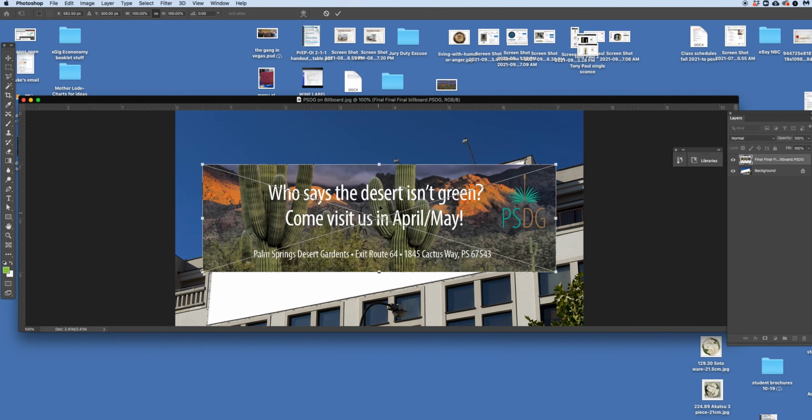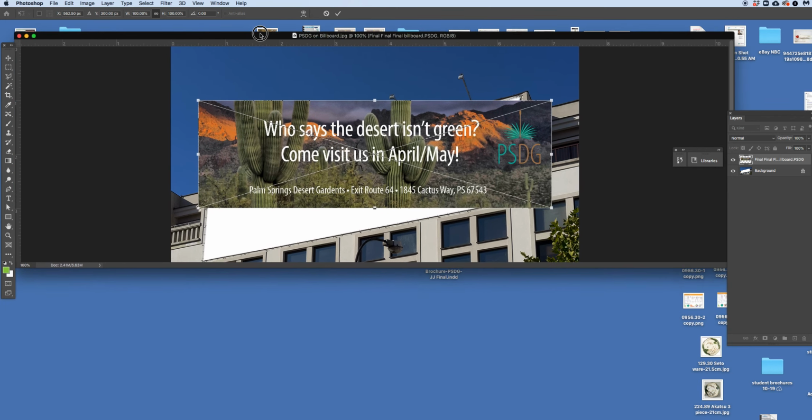I do like this on two lines, and the reason I like it on two lines is as much as I like the background, I want this to be bolder. I want you to really see it. So for me, this works better. Okay, so let's finish this.